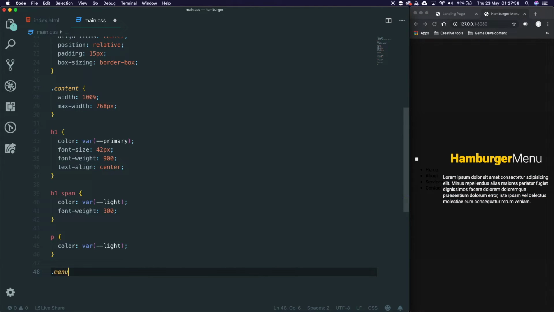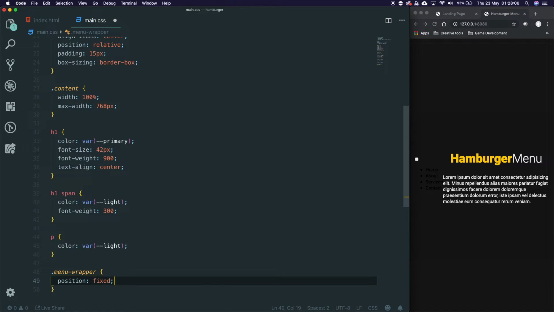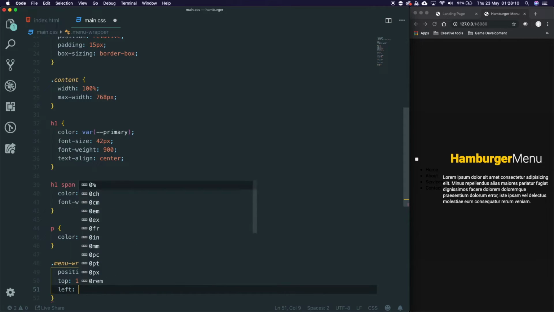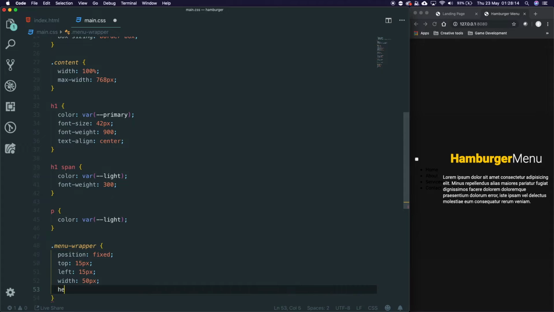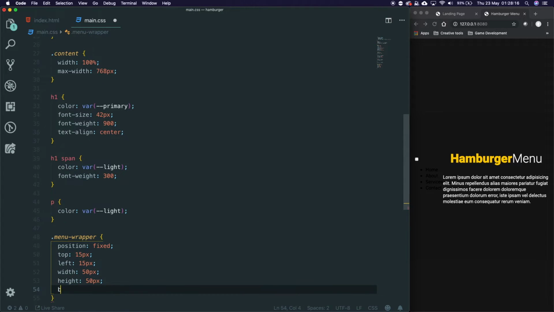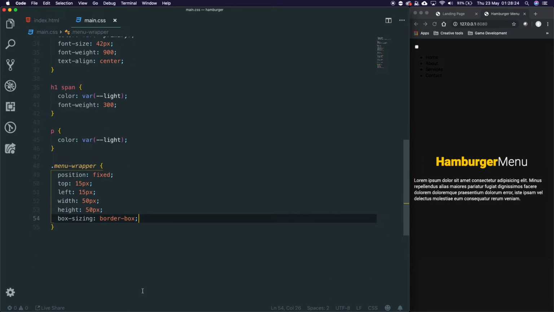Now let's move this left content out of the way. Let's set it to a position of fixed because we will always want it to be on the page, and we're going to say top 15 pixels, left 15 pixels, width of 50 pixels and height of 50 pixels, and then we're going to give it a box-sizing of border-box. Hit save, and actually that's now moved out of the way and this has aligned itself correctly. I hope you're following along quite easily.